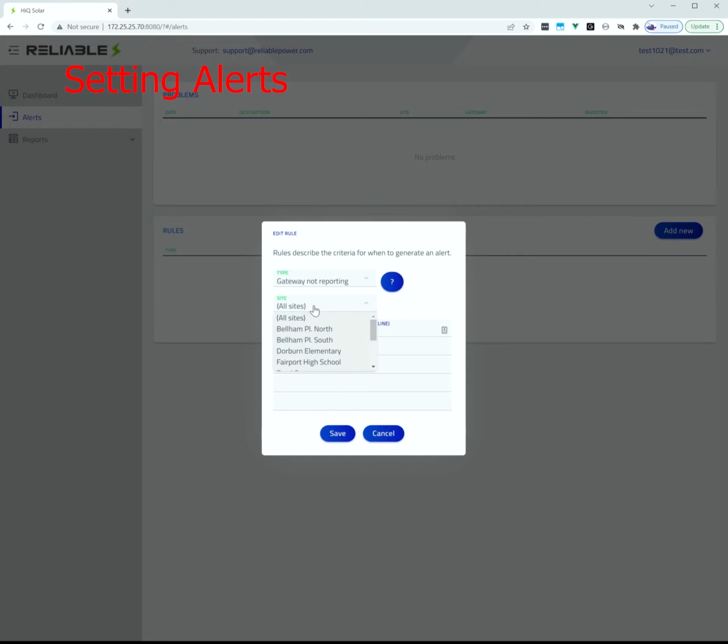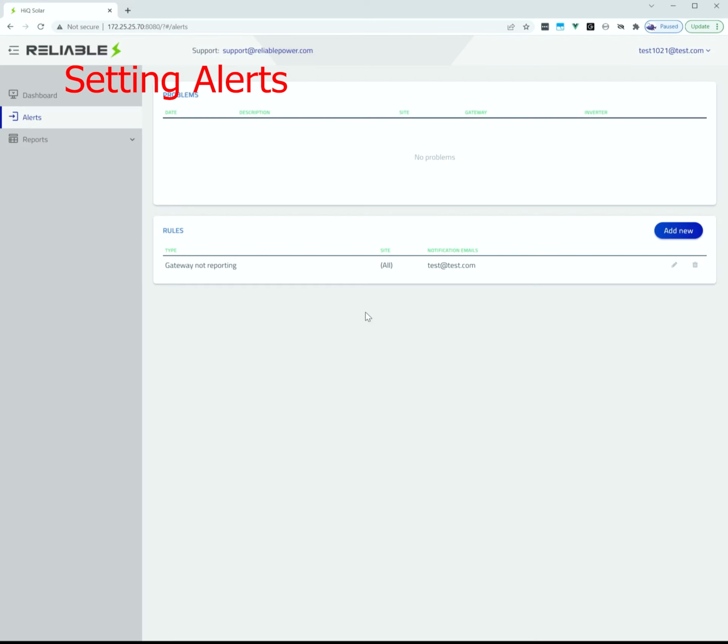We will choose individual sites that you want to monitor these things at, or you can choose all sites. We'll just choose all sites and then enter an email and save the rule. So now we have this rule saved. And anytime this rule triggers, an email will be sent to this email address, and it'll also be listed as a problem up on top here.